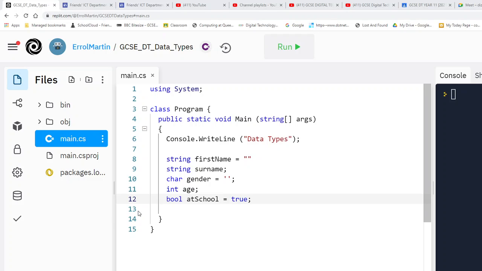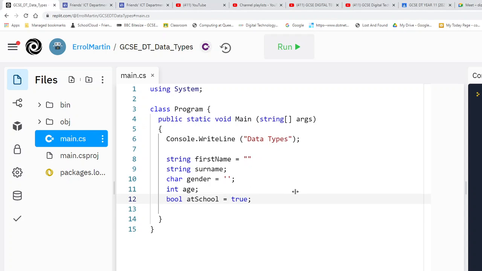There are many different data types in C#. The data types you will need to know for GCSE digital technology are string, which can store any keyboard character, letters, numbers, symbols, or words. A char, which can store a single character.